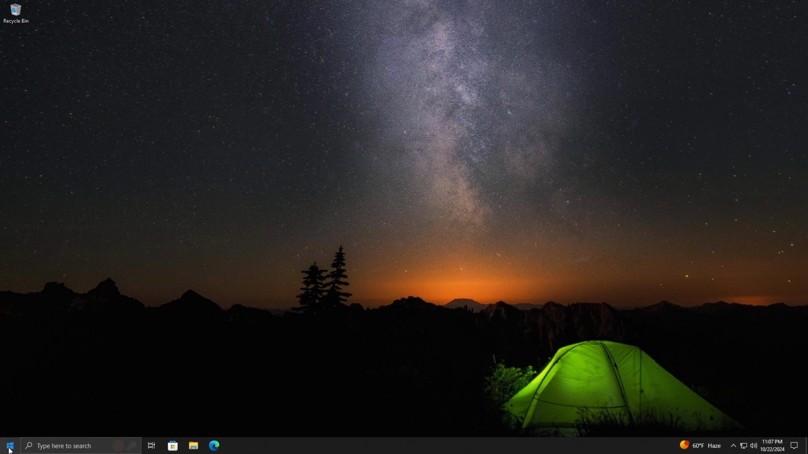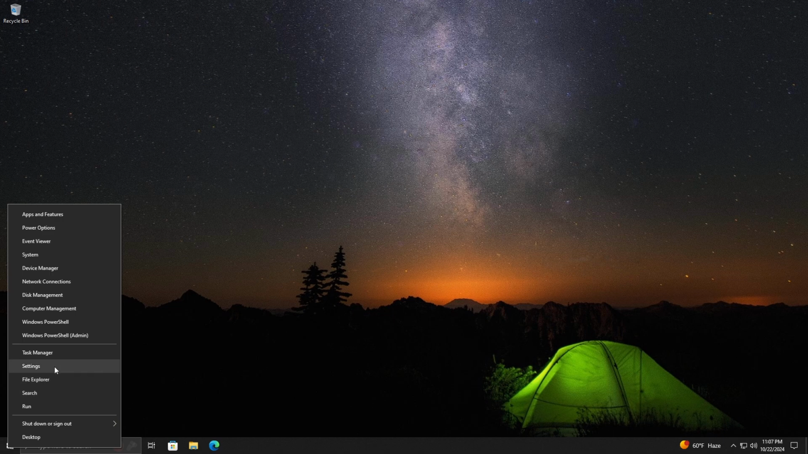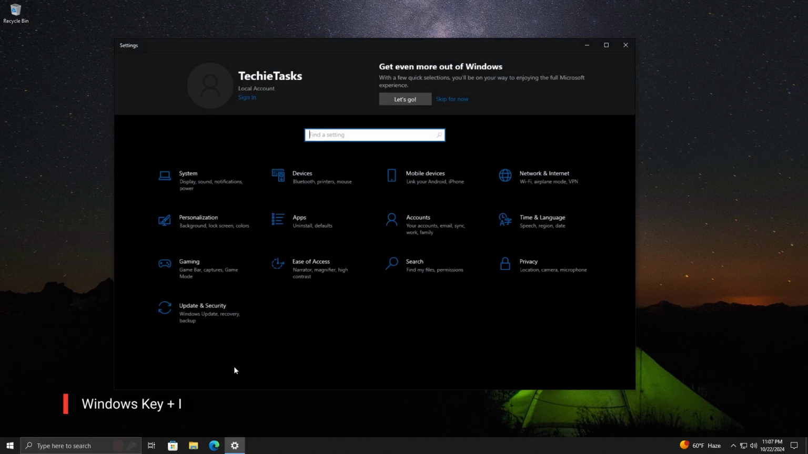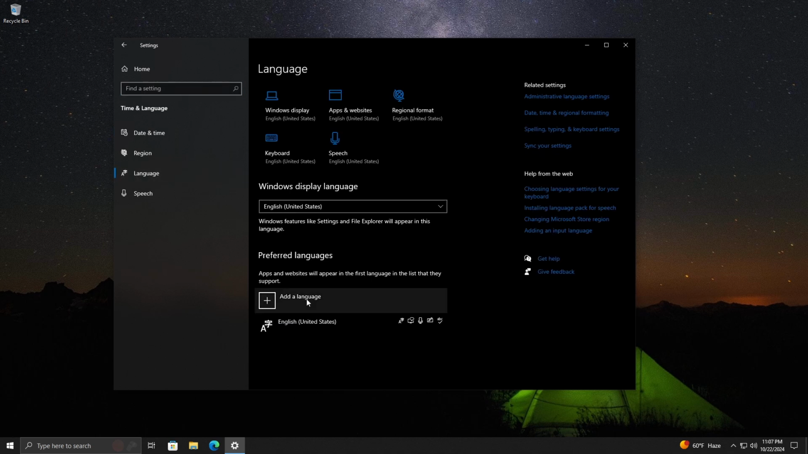Right-click the Start menu and select Settings, or press the Windows key + I to open Settings. Then go to Time and Language, and click on Language. In the Preferred Languages section, click on Add a Language.